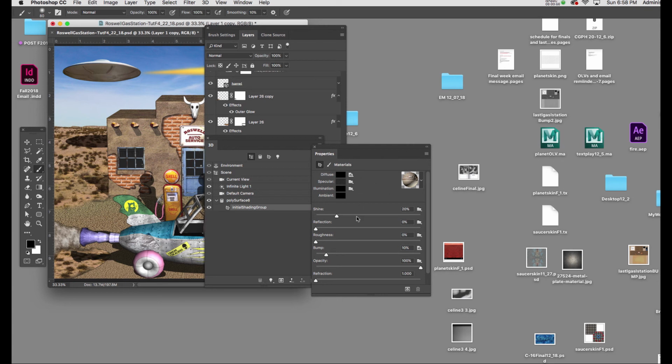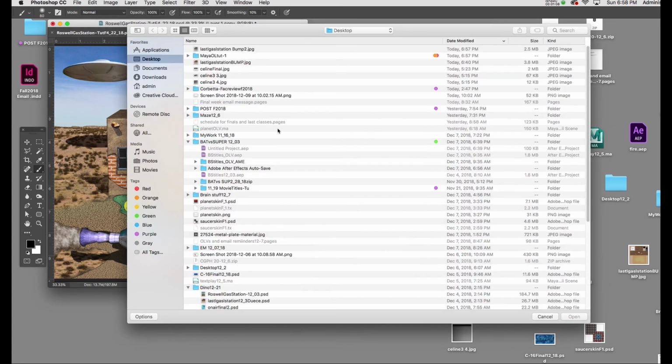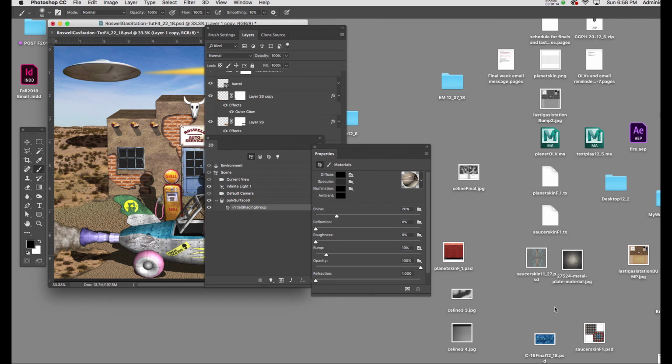What this means is we can go in and make some changes to the texture that is on our garage. But all we need to do now is go down to this little slider bar where it says Bump. And if I click on the icon at the far right, it gives me the opportunity to load a texture. I'll go to my desktop, I'll click on my bump JPEG, and I'll hit open.